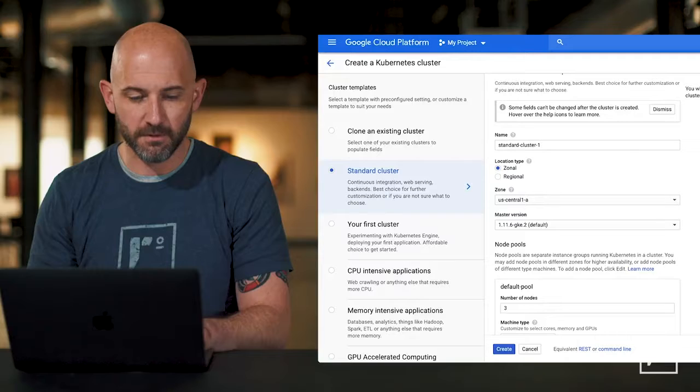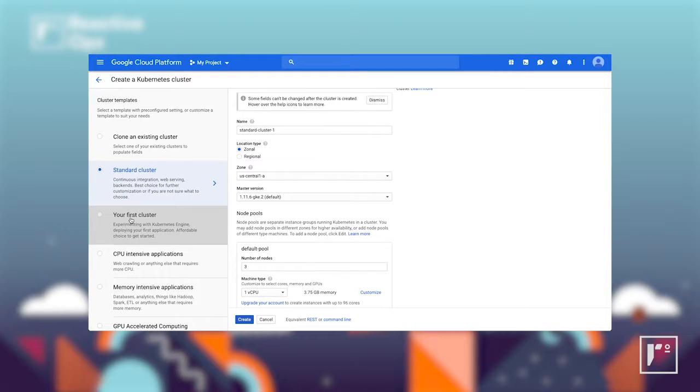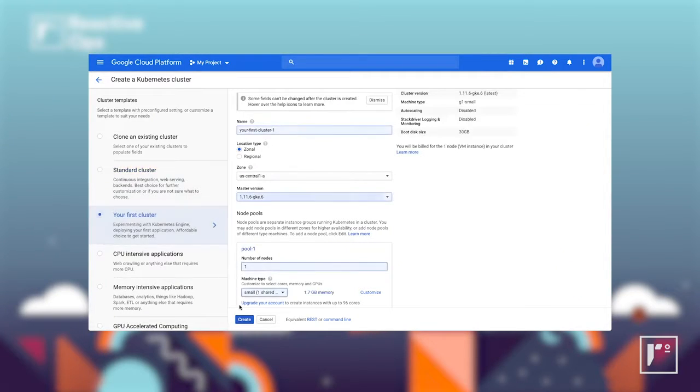It brings up a menu of a bunch of different options that you can choose. For us, the defaults are mostly okay. In this case, because we are working on some free credits that Google has given us, we want to minimize our costs. So on the left-hand side, you're going to click on Your First Cluster. And then down at the bottom, you'll see a blue button, and you're going to go ahead and click Create.